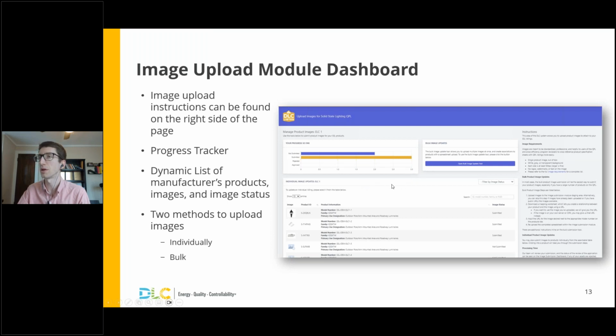And then here you'll also see the list of your products in a kind of dynamic view, where you can search, and you can also filter by image status. As I mentioned, there's two different methods to upload your images. You can do that individually or in bulk. So first I'll go through how to do that individually.